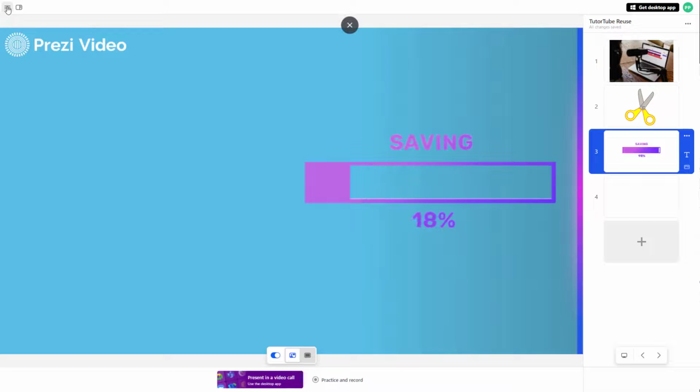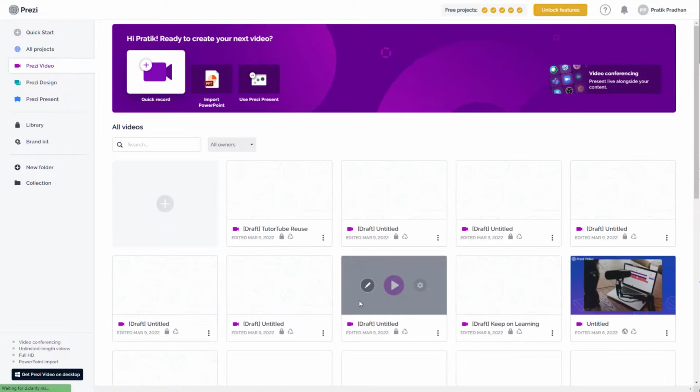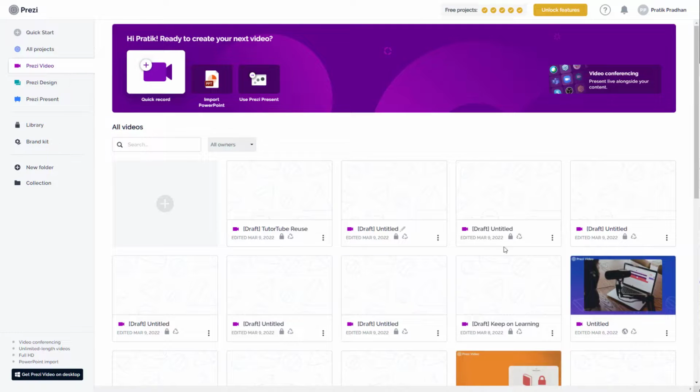So once we do that, you can see that we have a new file out of the contents from the old file. So if I were to go back to the dashboard right here, once you go back to the dashboard, you can see TutorTube reuse is here. And this is the original file that we actually reused. And that is how you can duplicate out video files and then reuse them inside of Prezi Video.